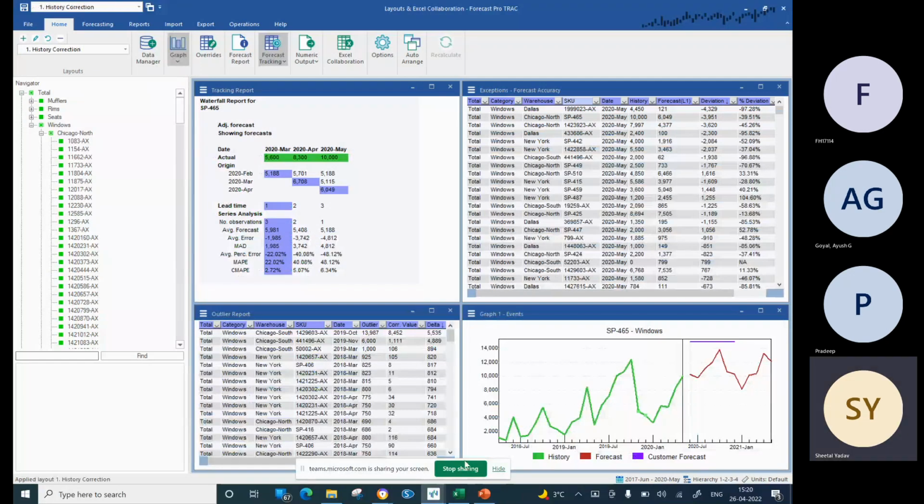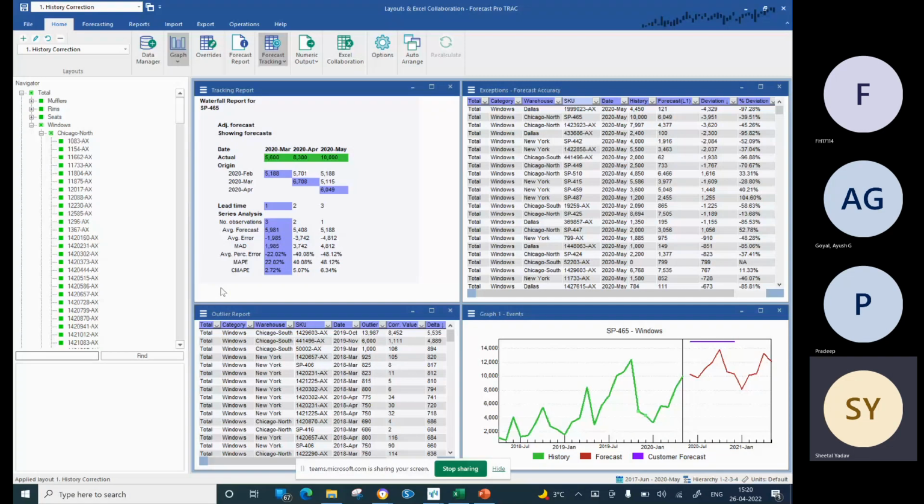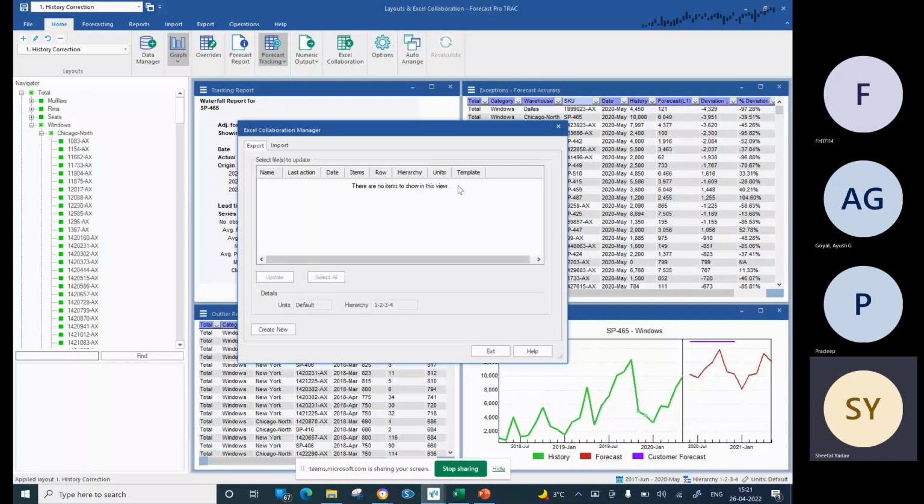Moving on, the final section, which is widely used by the users, is the Excel collaboration piece. I wanted to work on certain parameters which we can incorporate in the system to effectively use Excel collaboration. Excel collaboration is a feature where we can export out our forecast, make changes or override the forecast in different units, and then import the same file back into the system.